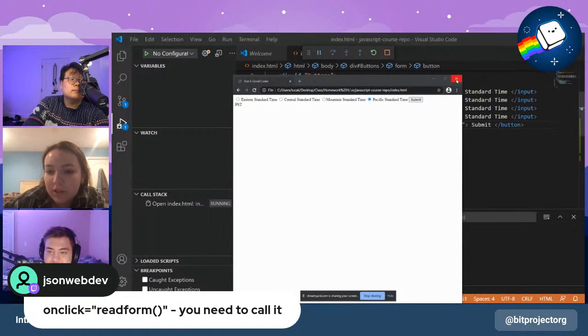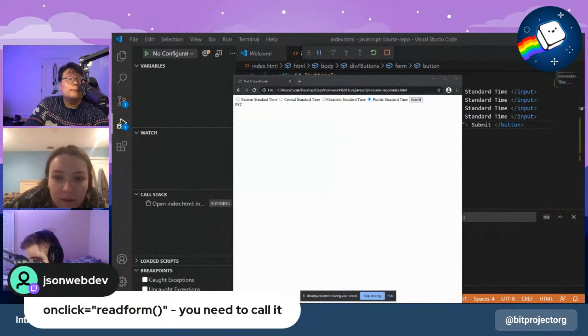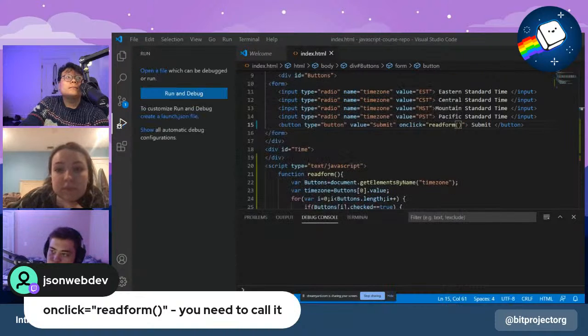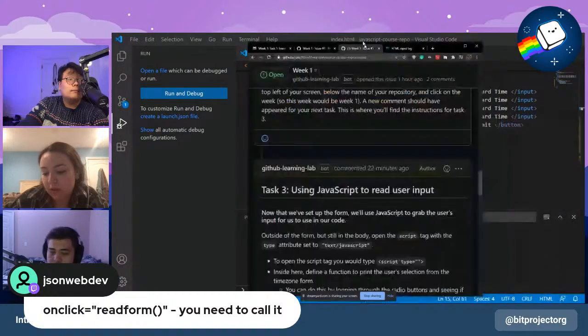Thank you for your help, JSON Web Dev. Yeah, I wasn't sure if you needed the parentheses or not. Cool. So now that's it for task 3. All right, cool. So I need to add more stuff about for loops and conditionals.